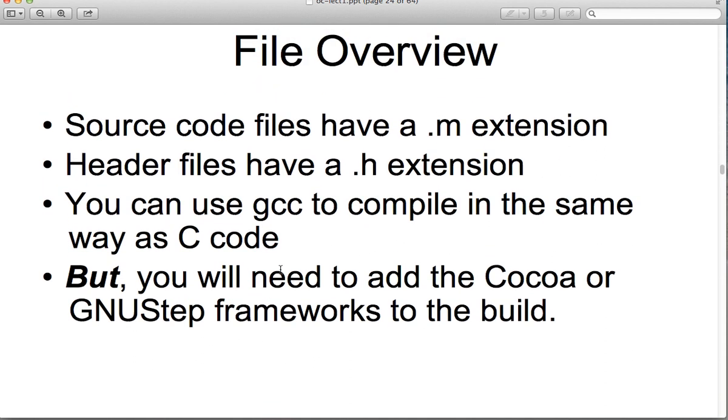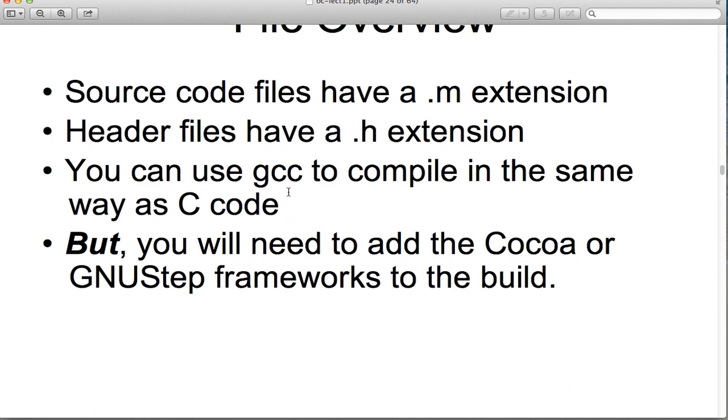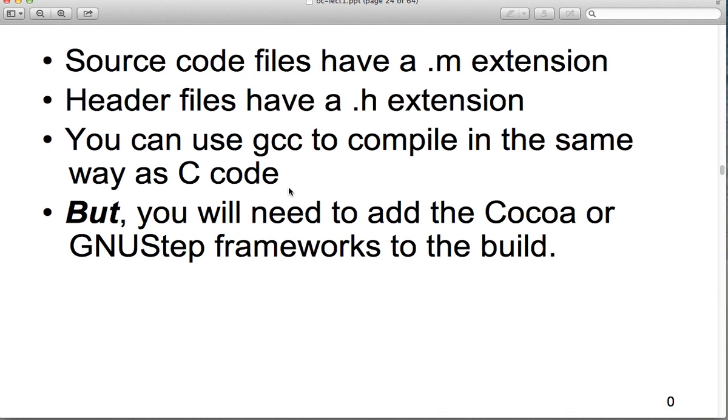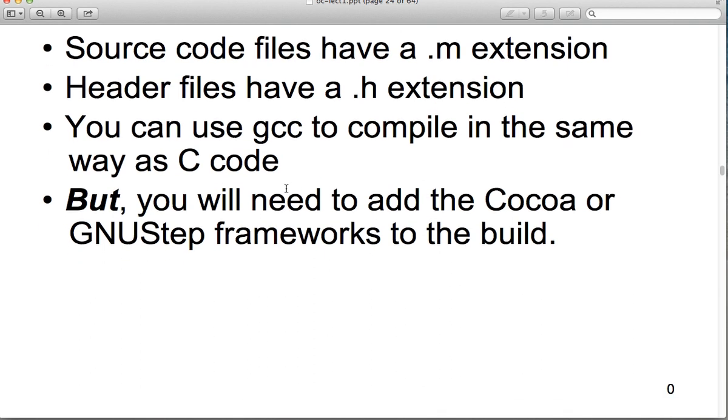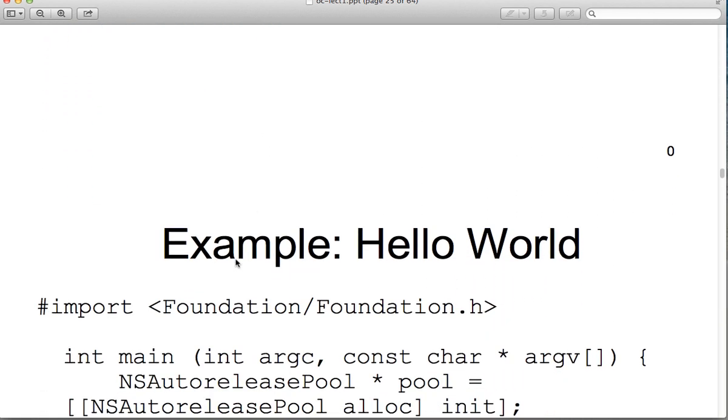So anyway, file overview. The source code files have the .m extension and the .h files. We saw that before. But you need to add Cocoa or GNU Step frameworks to the build. If you're going to use GNU Step, instead of using the Foundation framework, you're going to use a different framework. Make sure it comes with some sort of documentation, or you'll have to go online and figure out which libraries and frameworks you're supposed to work with, because there's going to be a separate include file and a separate framework. It doesn't really matter what it is, it'll work on my system. I just changed the foundation and it works on my system, no problem, hopefully.